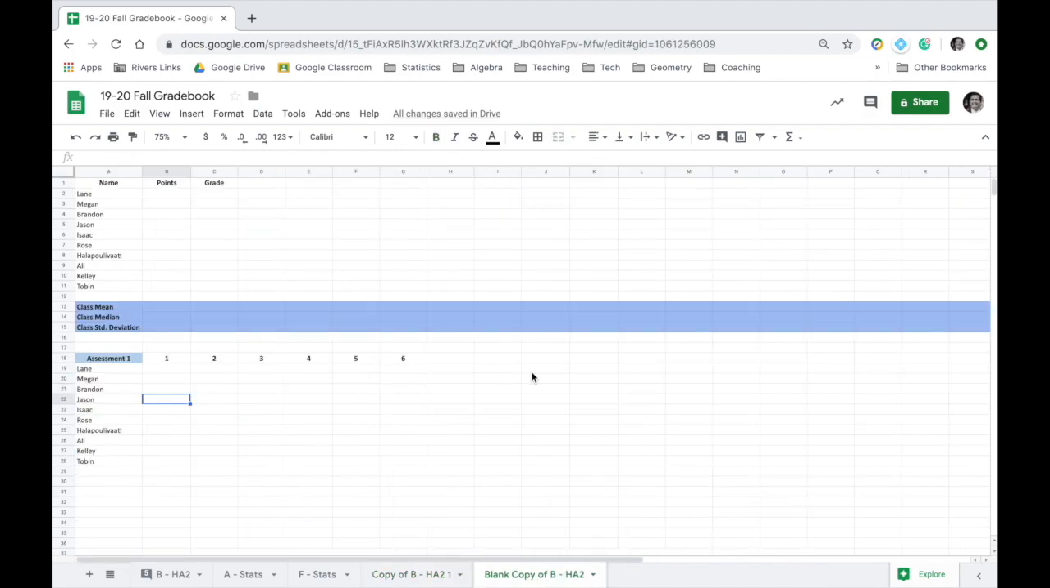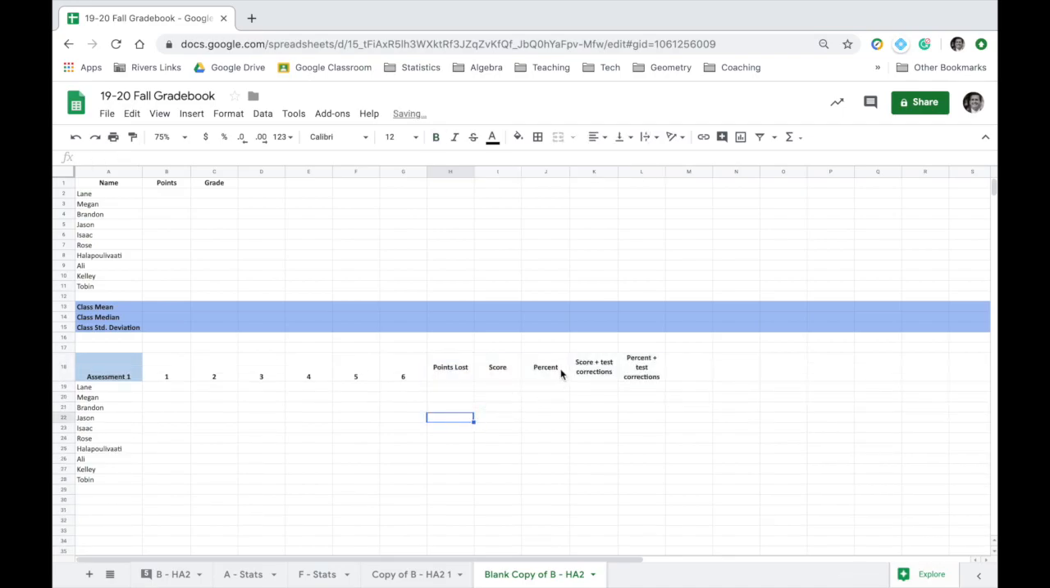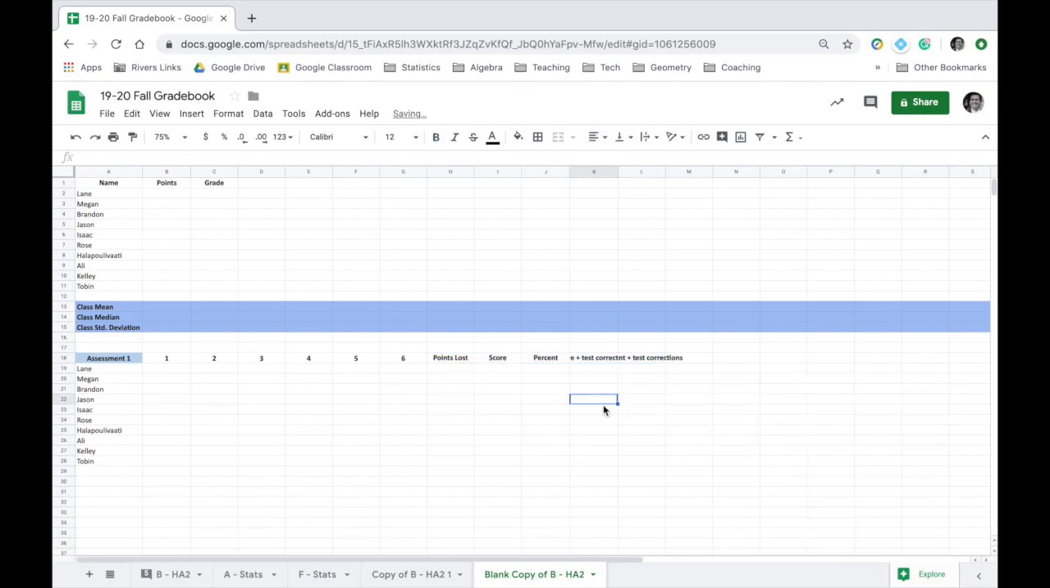And one thing I want to point out about these here, you notice that somehow these got bigger. If I didn't have that, let's just do something quickly. If you went to type that in, you'd see something like this. You can see I can't see everything in there. Score plus test corrections is too large, and percent plus test corrections is also too large.